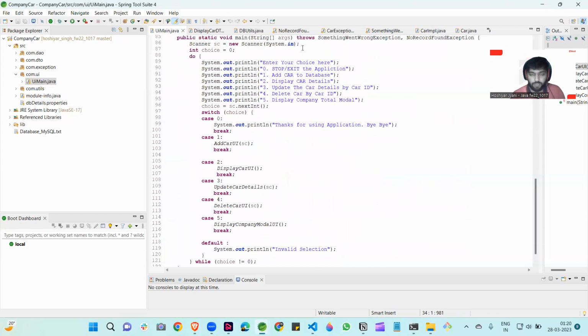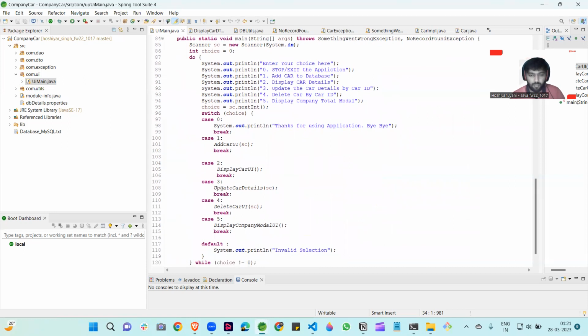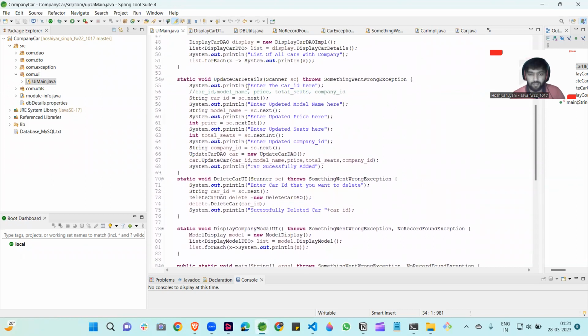So you can see here, if we take an example like add car, or display car details. Okay, so this is update the car details by car ID. In this method, you can see here, we are passing some operations that are necessary to update the car details by car ID. So it is necessary to pass the car ID. You can see here, in the three number option, the method here is update car details. So I open update car details. You can see here, enter the car ID. So I enter the car ID here, then update model number, update price. These updation things are happening here.